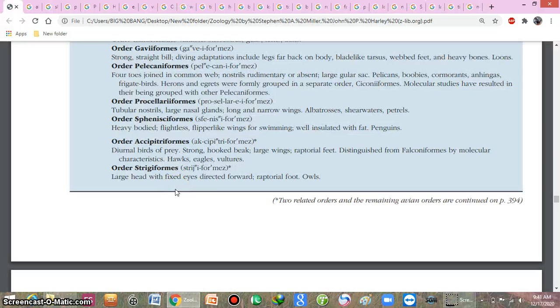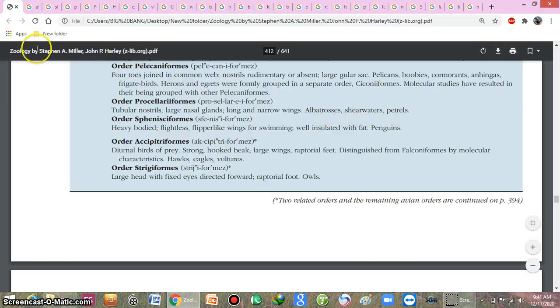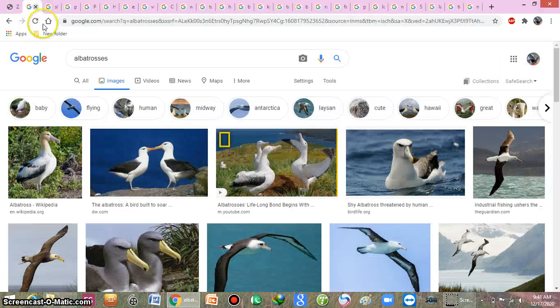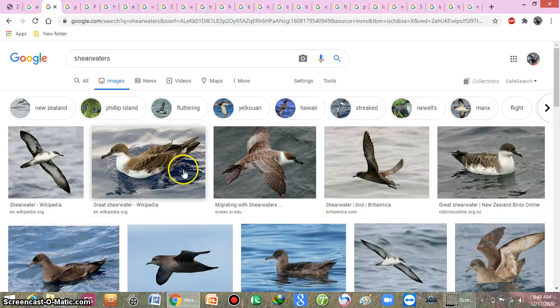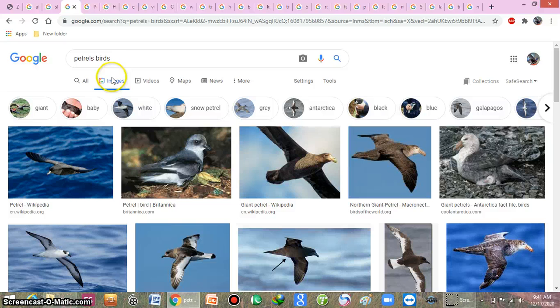Our next order is the order Procellariiformes. They have tubular nostrils and large nasal glands are present. Long and narrow wings are present. Examples are the albatrosses, shearwaters, and the petrels. Here you can see these are the albatrosses. These are the shearwaters, and these animals are the petrels. Okay.